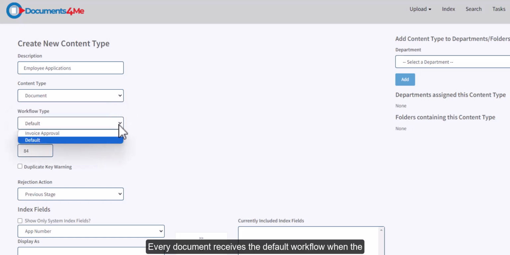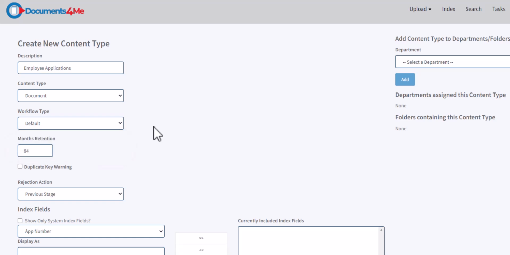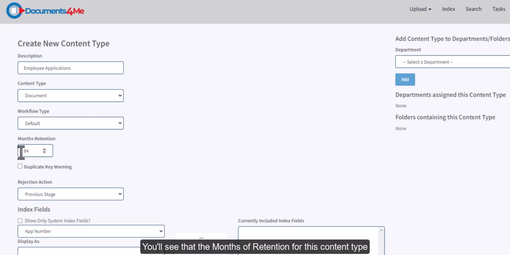Every document receives the default workflow when the content type is established. We'll leave that as is and discuss more later. You'll see that the months of retention for this content type default to 84 months or 7 years. You can increase or decrease this by using the up and down arrows if you wish.